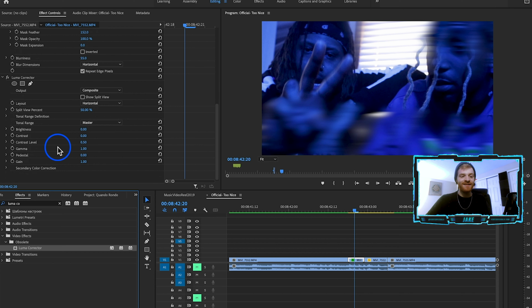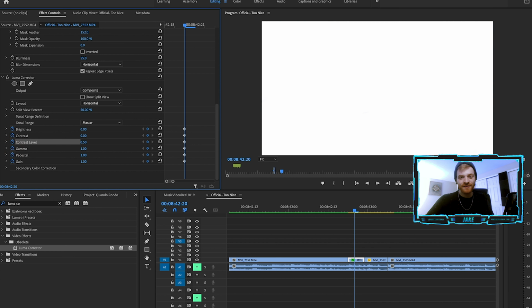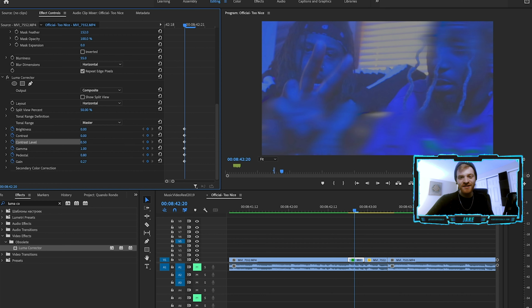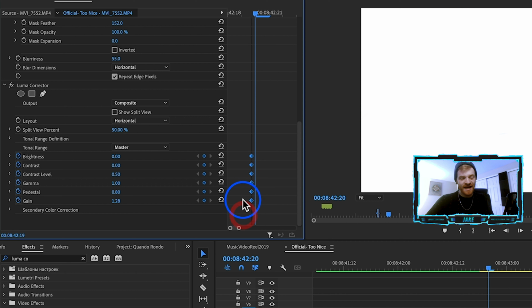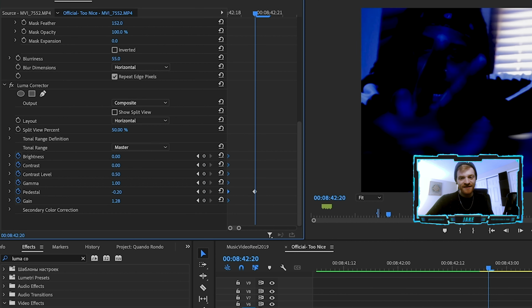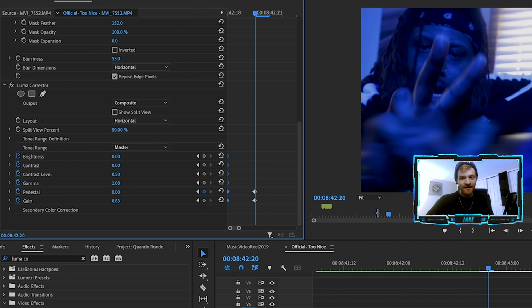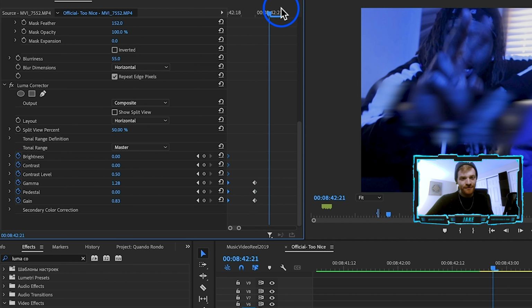Now you can also use a brightness and contrast. It just depends on what type of look you're going for. So we're gonna make a keyframe here: brightness, contrast, gamma, pedestal, gain, contrast level. We're gonna make this really bright in the beginning, and we'll turn up the gain a little bit. So you can see it's changing different parts of the image. I'm just gonna have it start really bright there. Then it's gonna go a little bit darker. It's gonna flash again towards the end.